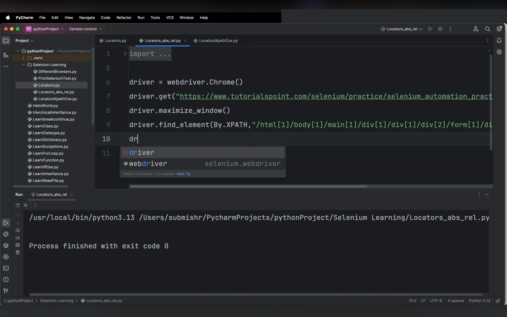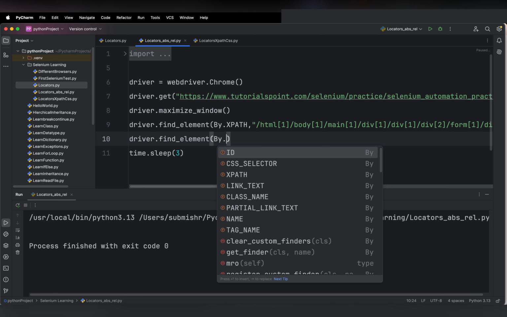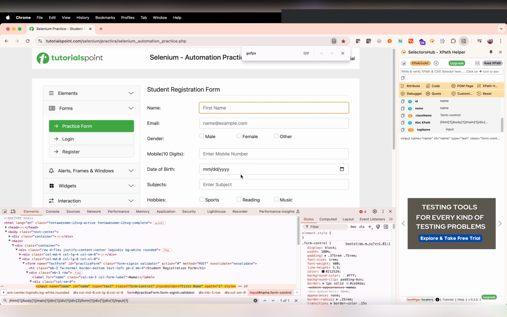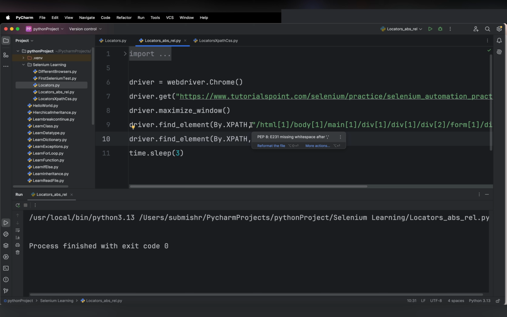So you can just do driver dot find element. We have already seen this, but still I am just writing by dot XPath. Okay, and here you give the relative XPath. So this is your relative XPath. I am not writing it on my own. I have already explained how to write it. And here what we need to do, send keys, and let's say Mukesh.